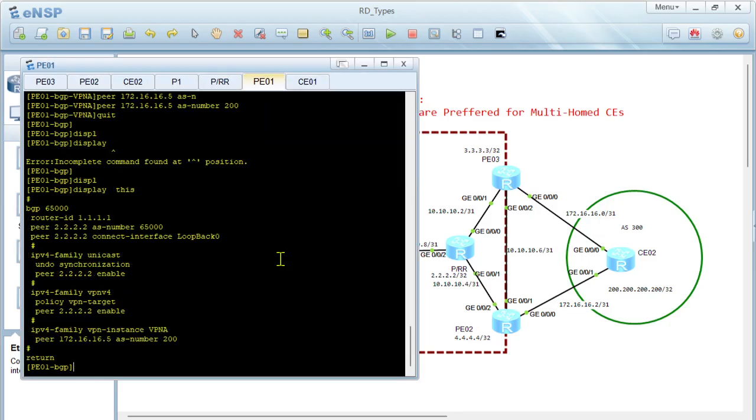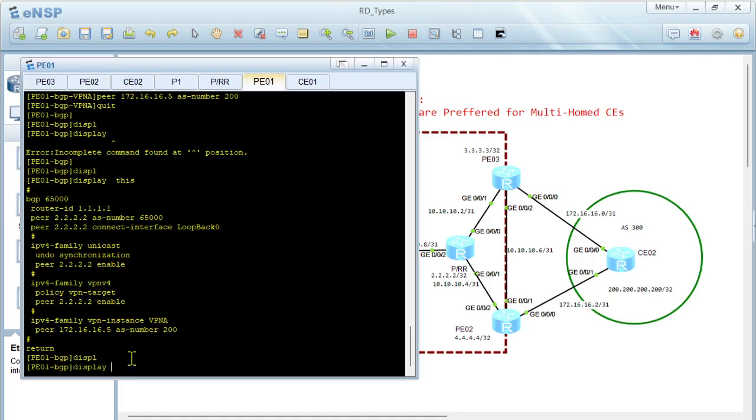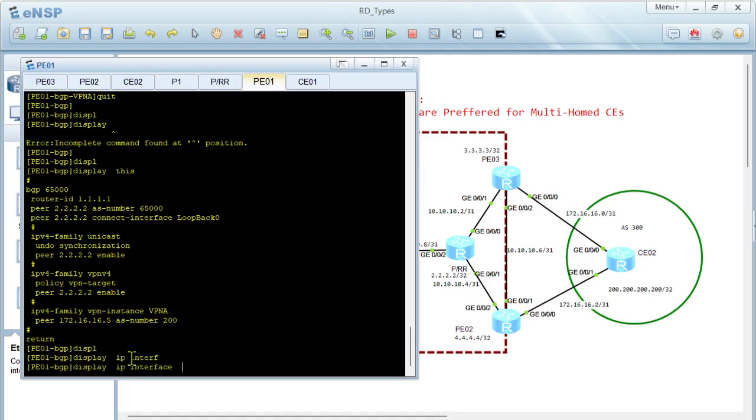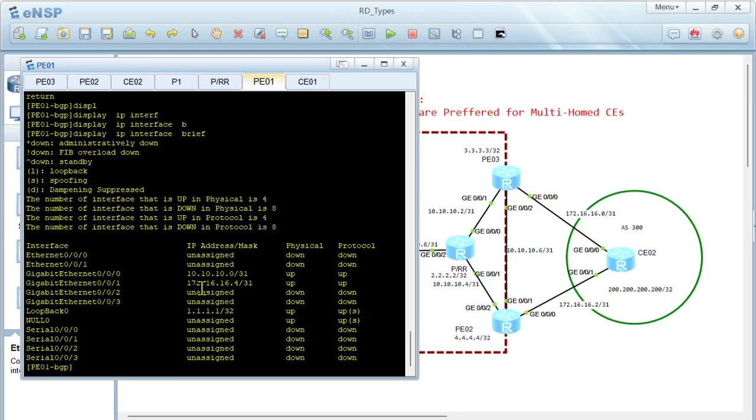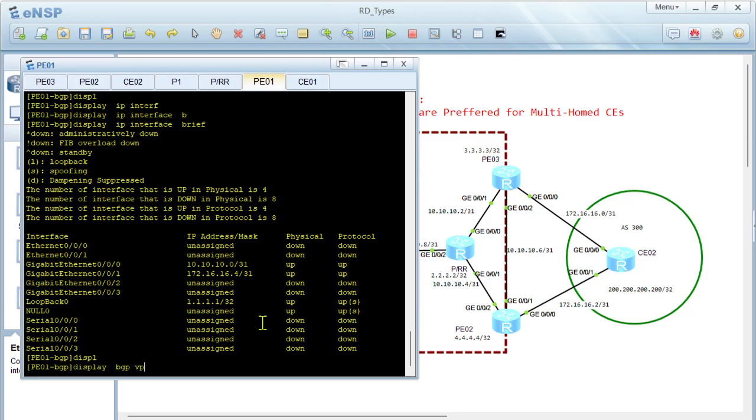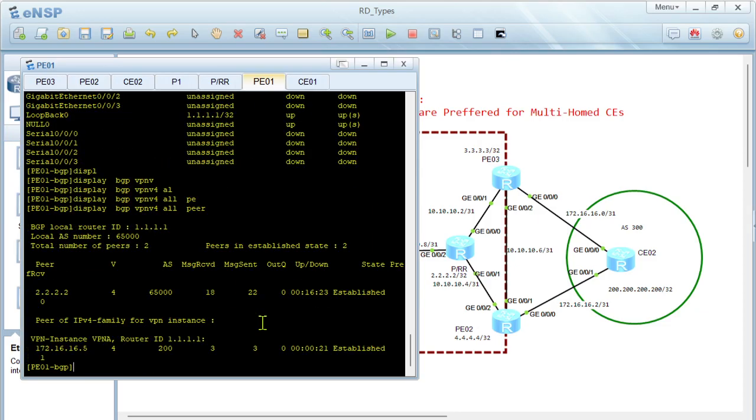Display these. AS number is set to 172.16.16.5. That is okay. Display IP interface brief. This is set to .4, which is okay. Display BGP VPN v4 all peer. So you can see that now the peering is established.